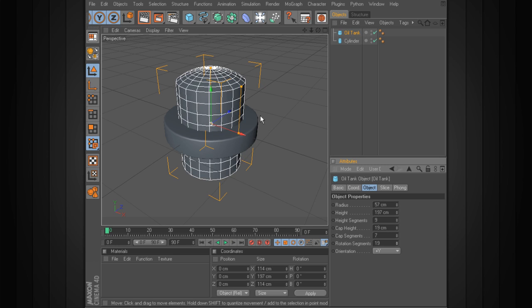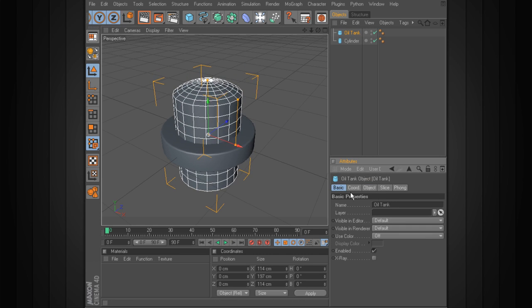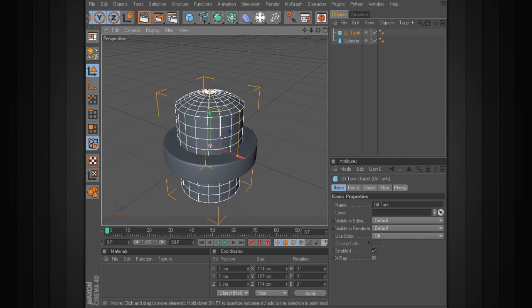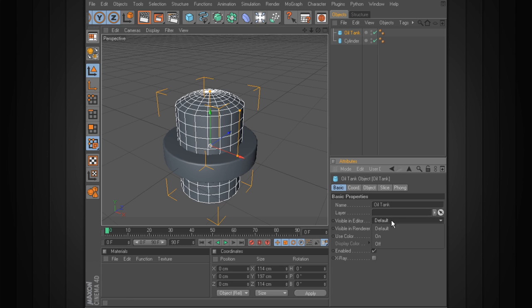Okay, so now let's say that we want to change the visibility or maybe start to move these objects around within our scene. So if we go to our basic tab here, you'll see that we have an option for visible in editor and visible in renderer. These two are going to correspond to these two dots up here, right to the right side of our objects. And so the editor is going to be the top dot and the renderer is going to be the bottom dot. So in this case, visible in editor is set to default.